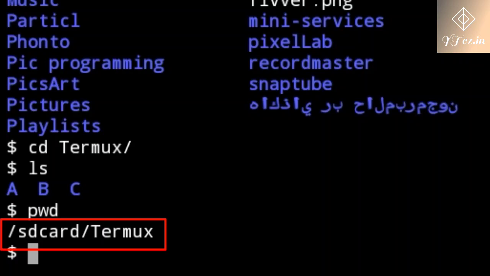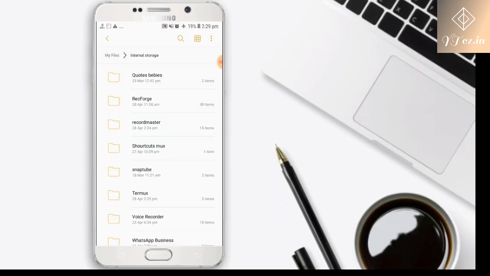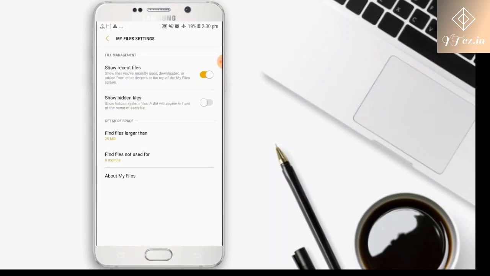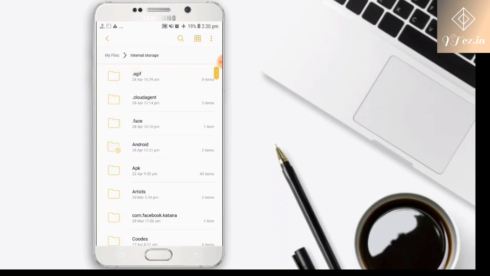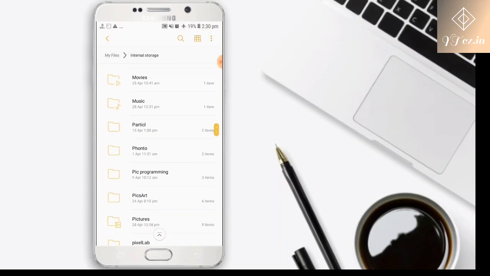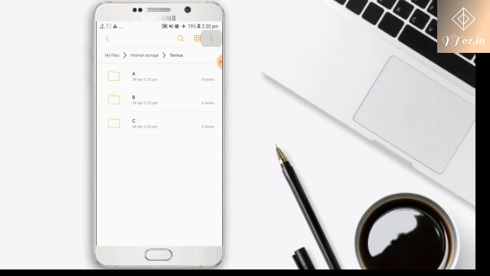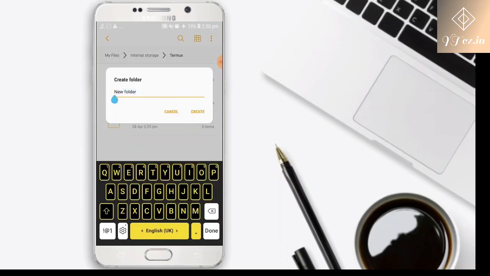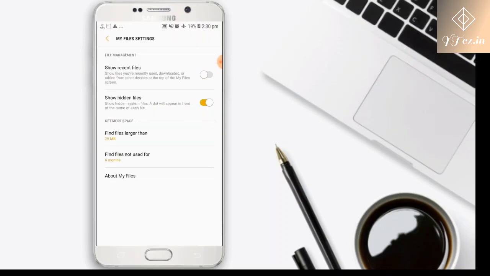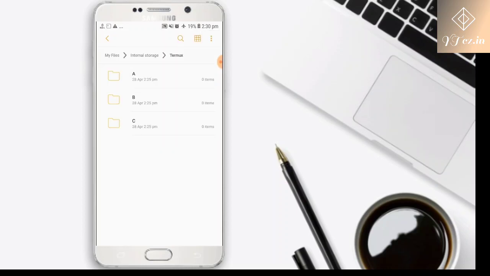This is the directory where I am. Here we have this section to show hidden files. For example, I have here a GIF, a face. This is a hidden file, it's useless in my phone. For example, I want to create a hidden folder. Create a new folder with a dot. As you can see here, if I click here, the folder is hidden. If I click here, the folder is showing.